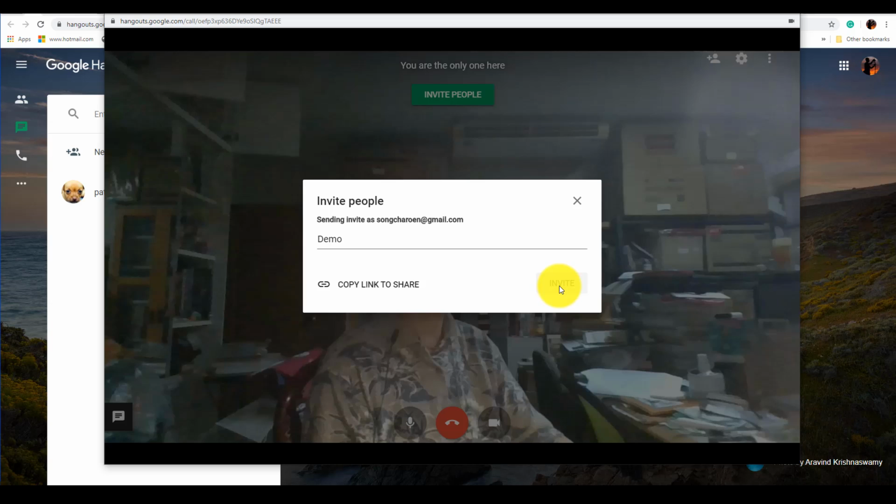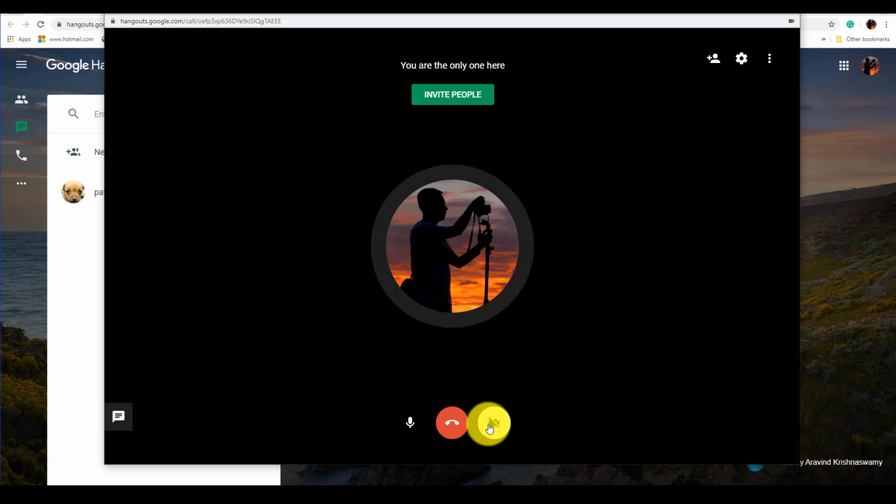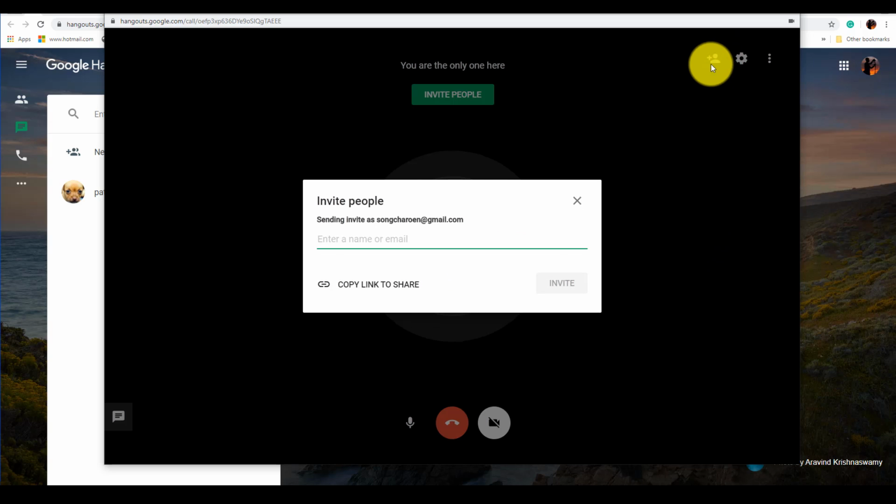You can also mute the visual by clicking on the video camera icon to disable your webcam, so your audience will see only the icon. You can also mute your microphone by clicking on it as well.